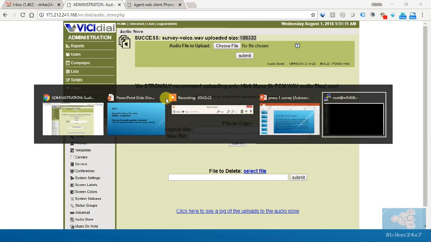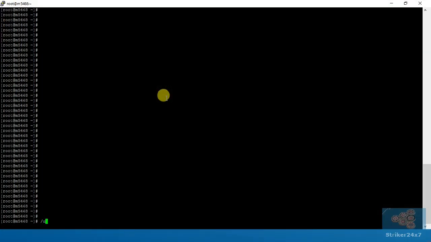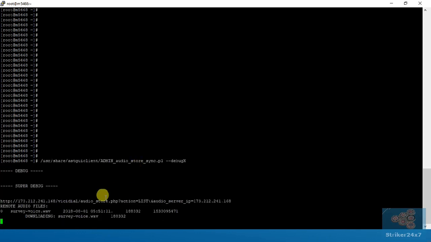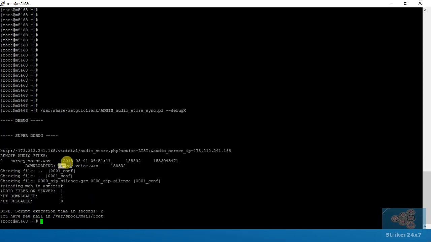Now run the command. As user share, type admin audio store -debug x. So here you can see whether the file is synced or not. Server-wise, yeah, it's synced.